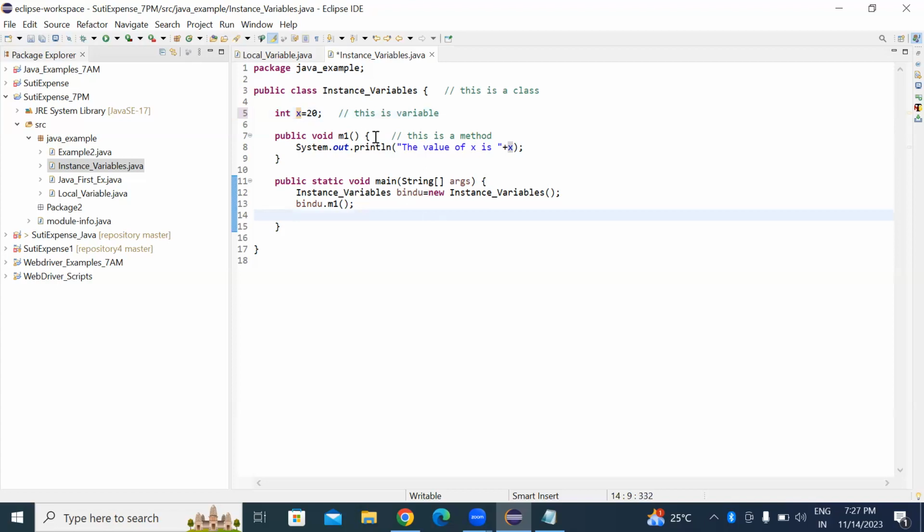Understood? Wherever I have created a method, I want to create an object. How to create an object? Class name, any reference equal to new class name. Then reference dot, I want to call a method name. That's it. Understood? Write it down. If you are not able to understand, please ask.